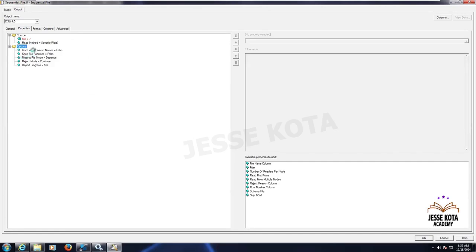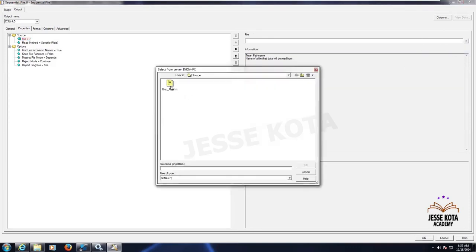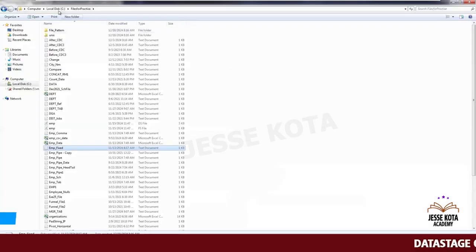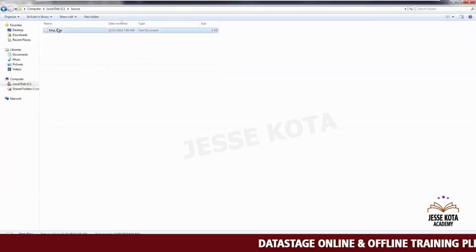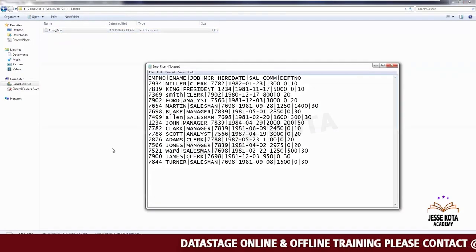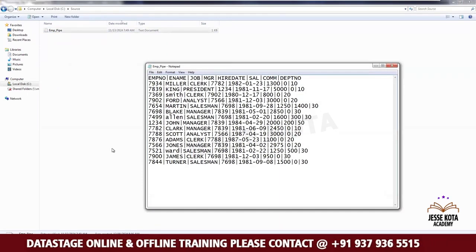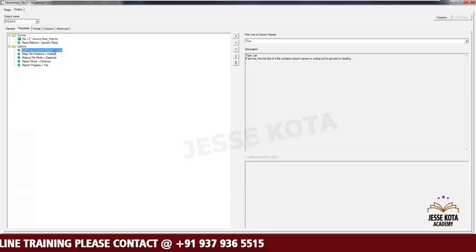Now let's see first line is column name. This applies when the first line in your file has the column names. Our file is emp pipe, so this is the one. Now you have to tell me whether this file has column names in the first line or not. Column name is the header. Yes, we have it. So when you have the column names, the option you need to set is true.